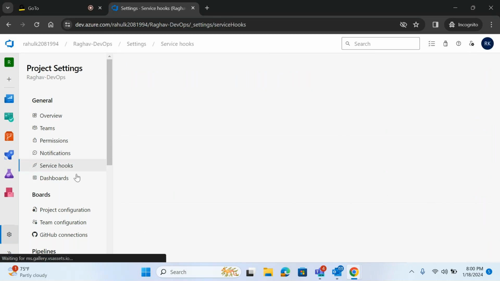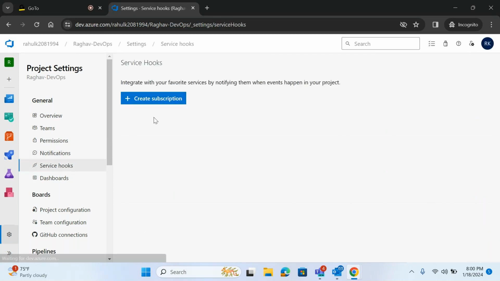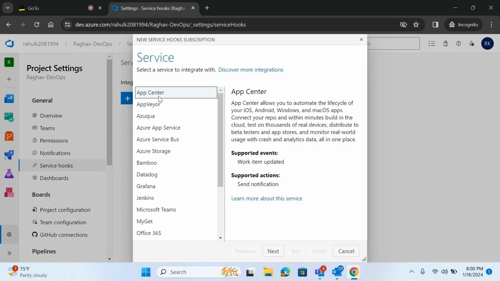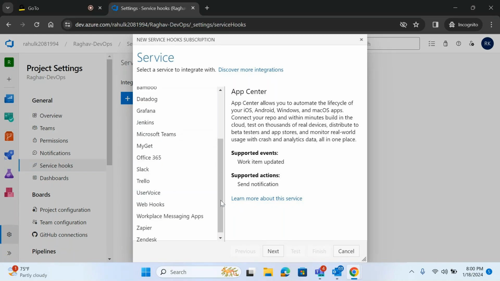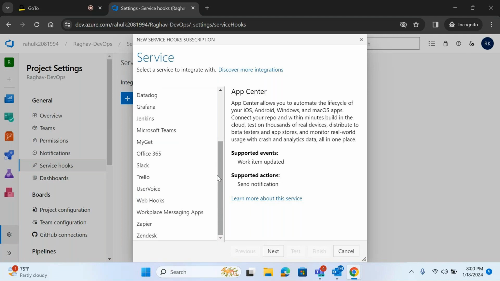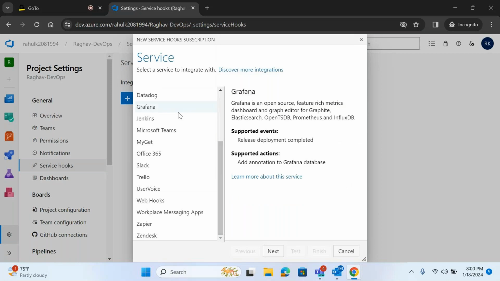Okay. And now if you see the service hook. So what is the service hook? Basically, if you want to add any subscriptions, or add any third party tools like Azure App Service, Grafana, Jenkins and all, any third party tools, you can add them here. Suppose you want to add your Jenkins, here you can add the Jenkins. So the service hook is basically creating a connection to any third party tools, right?